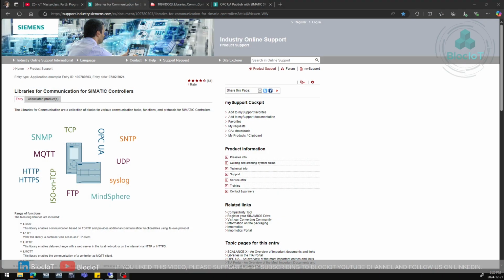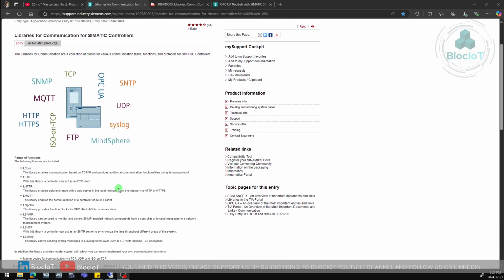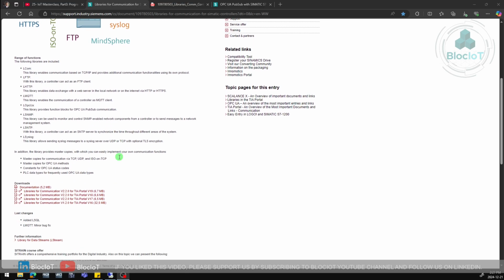If you remember from the previous video, to use MQTT on Siemens PLCs, you will need to download a library from the Siemens website free of charge. There is no extra license for your TIA Portal or on your PLC side to use this feature. For today's video, which is OPC UA PubSub over MQTT, you can go over to the same website and download the library from this website. And we are going to use this library throughout this tutorial.